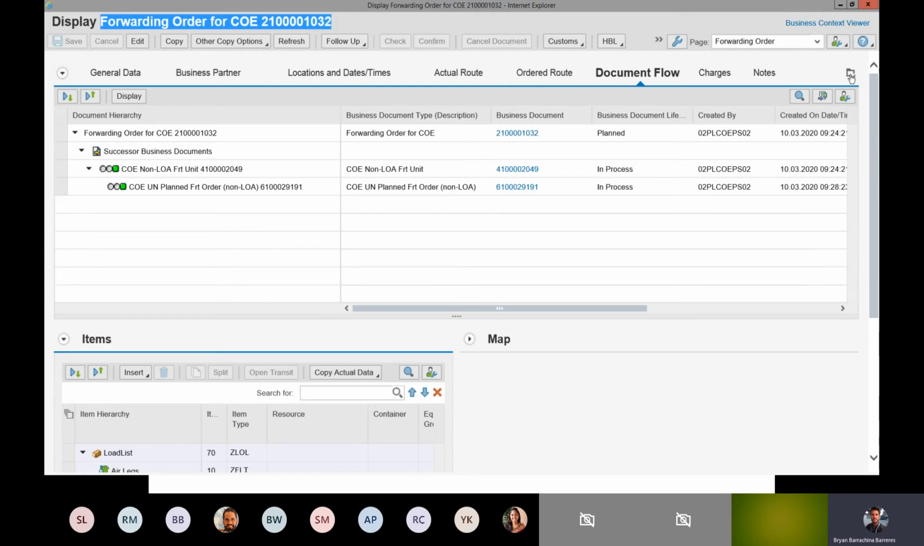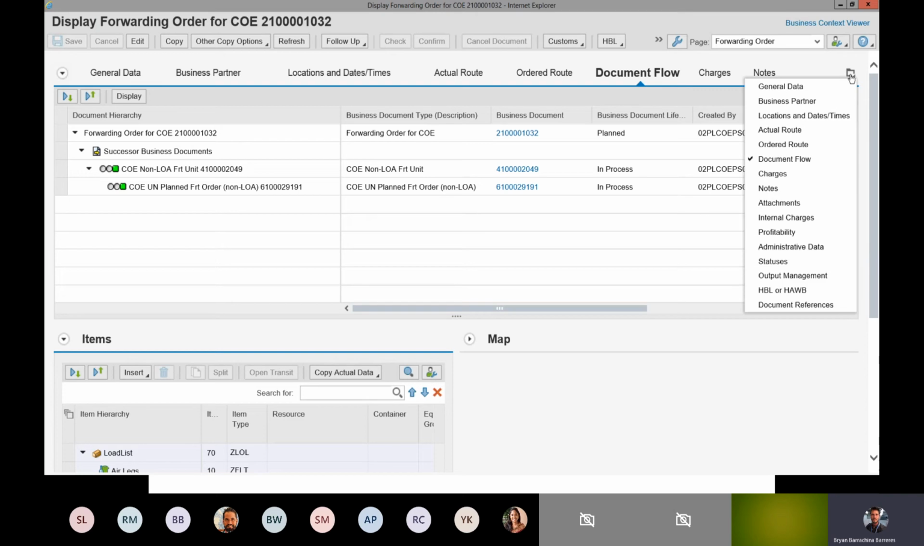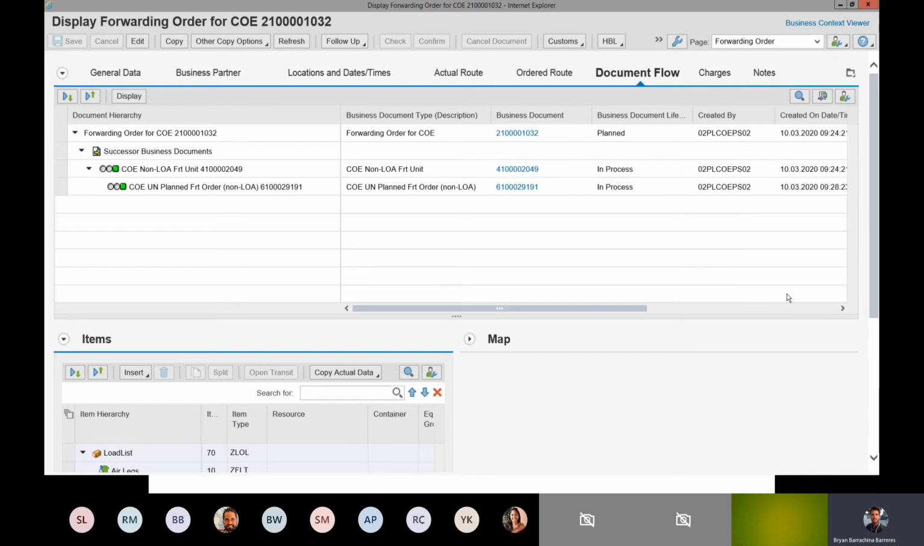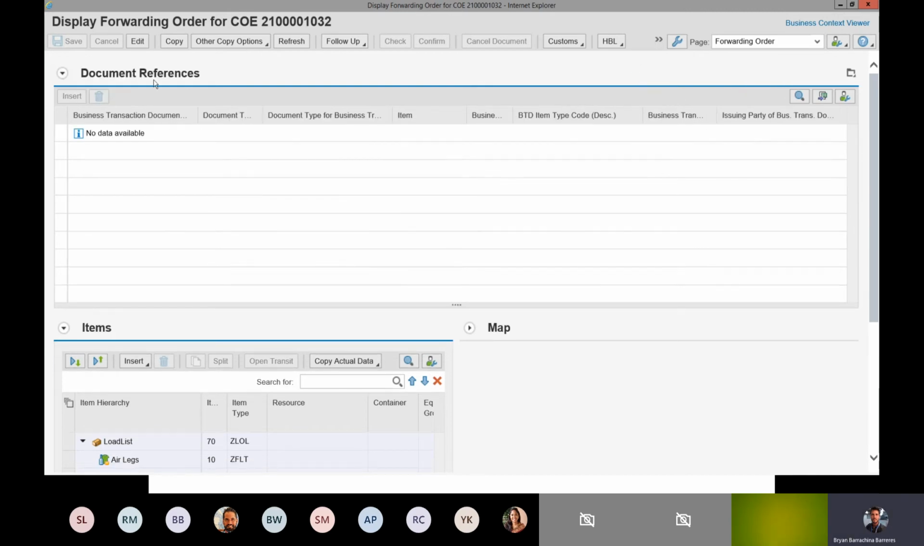We also have a folder here to the right, and if I click on it, we're going to see all those tabs that are not displayed at once on the screen. Some of them don't fit in the display. We have up to notes, but beyond that, we have attachments, internal charges, statuses, and any other document that you want to see. You can just simply click on it. For example, if I want to see document references, I go to the tab for document references, and we have it displayed here. You can also limit the number of tabs that you want to see. So I think that should probably be our next step, right?